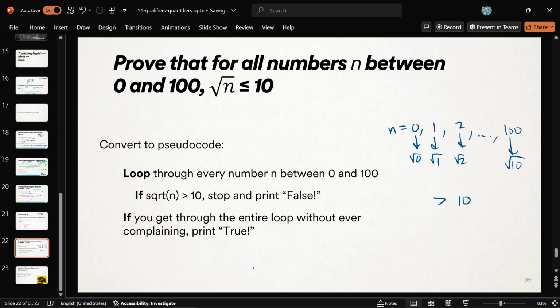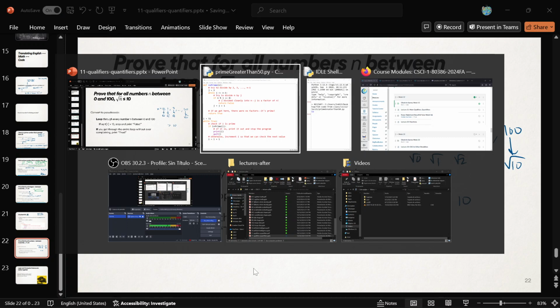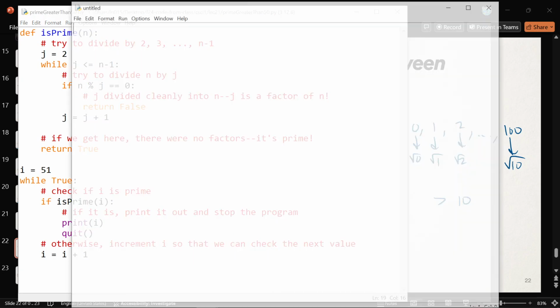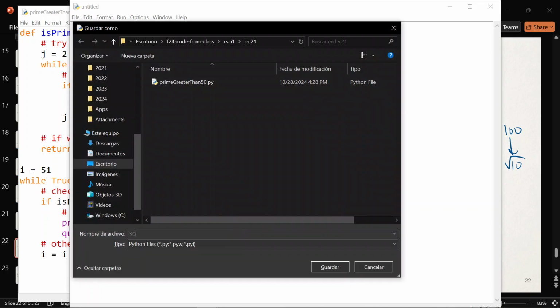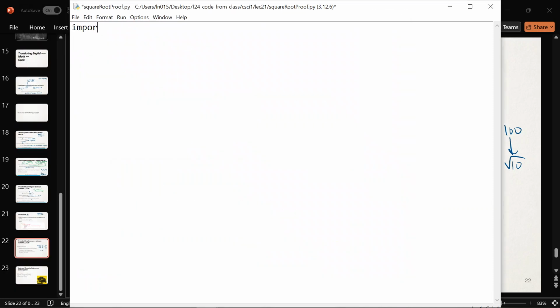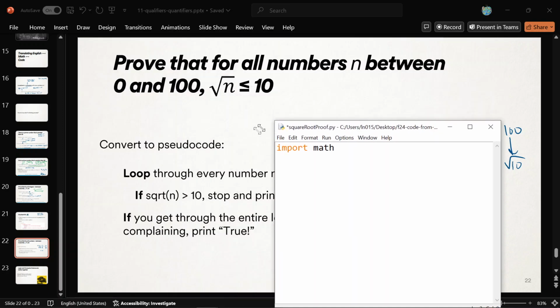Okay, so let's try to code that. Let me show you how I might write it. This one, at least, square root is made for us by the library people. Thank you, math library people. So I'll call this square_root_proof.py. And I'll import math so I can use math.sqrt. And let's make it happen.